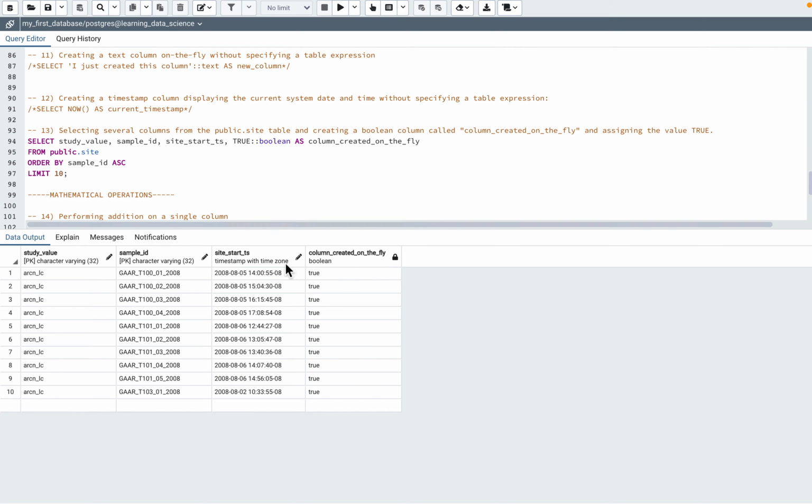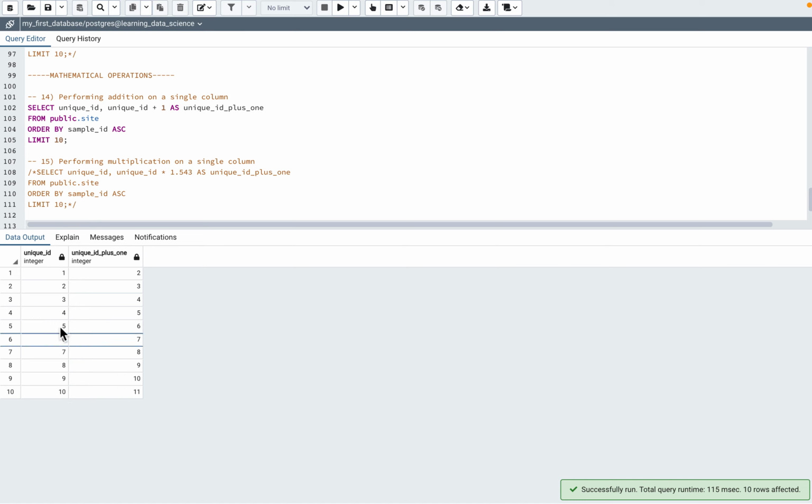So for example, in this example here, we're performing addition on a single column. So we're going to select unique ID. We're going to select unique ID plus 1 and give it an alias of unique ID plus 1 from the site table. So we've got our unique ID, and then we've got unique ID plus 1. And so the math is applied on a row-by-row basis.